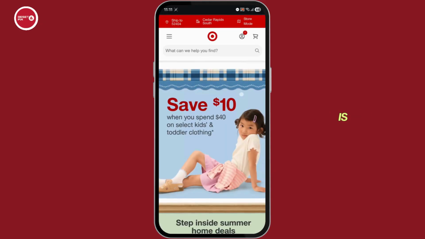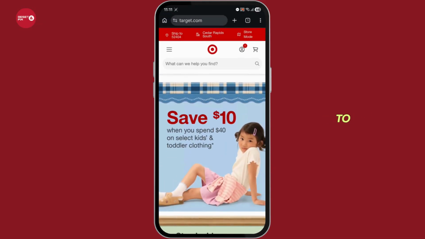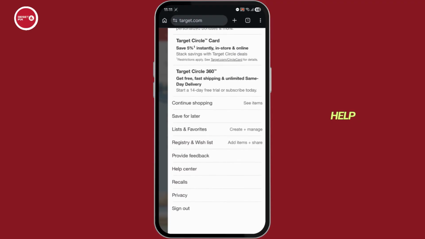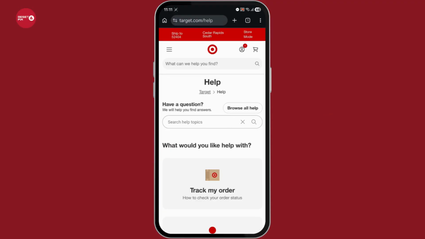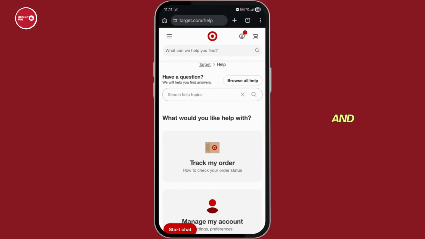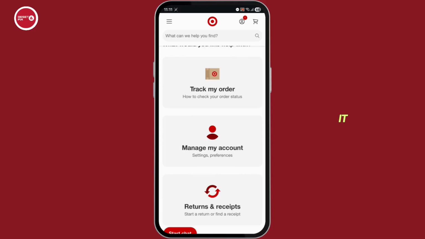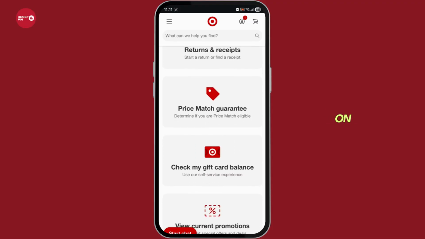Now after your interface is loaded, simply go to your profile. Tap on the profile icon just below the shopping cart, and scroll down to the very end where you'll find Help Center. Tap on Help Center. Now simply scroll down and here you'll find a red bubble appear. A button will appear where it says Start Chat. Simply tap on Start Chat.